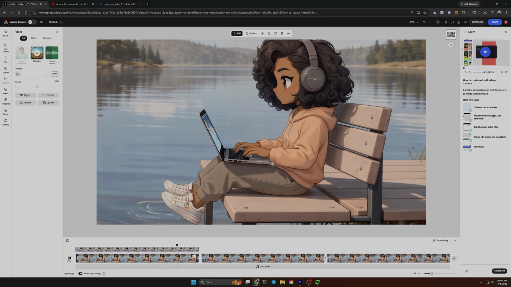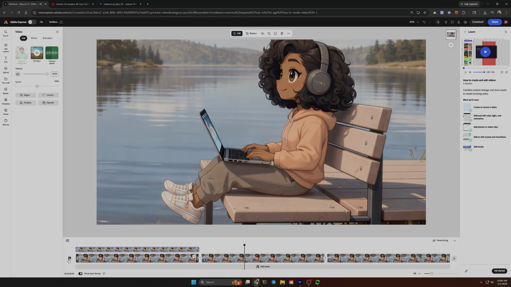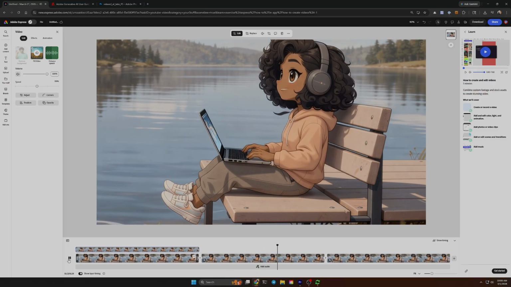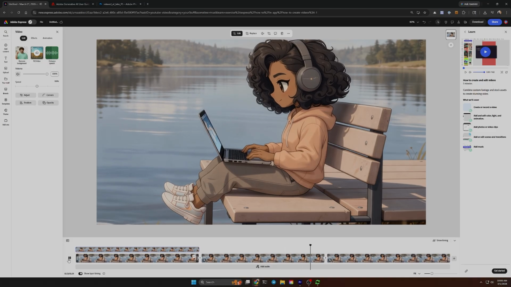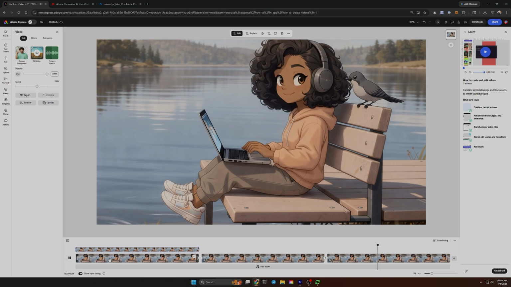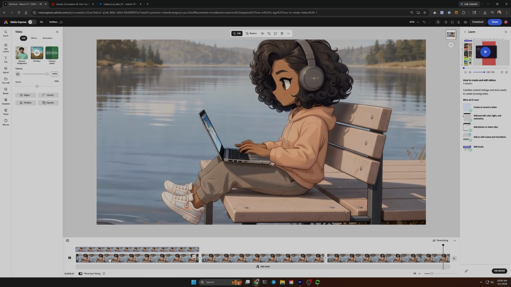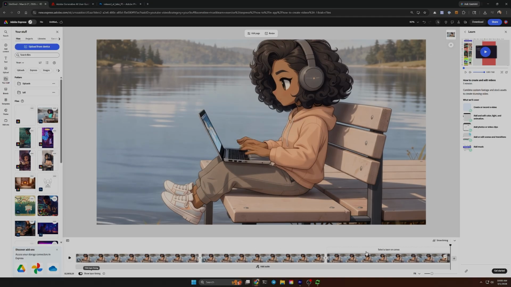Here's the first one. She's typing. She's typing. That was a pretty smooth transition. Her head looks up. She's in a happy mood. And then the bird comes, flies behind her. She acknowledges it, and the bird flies off screen. That is pretty good.